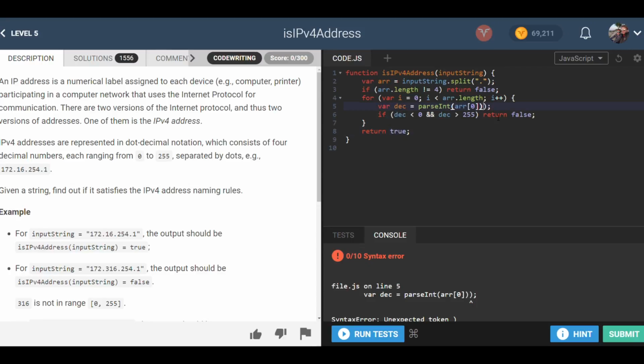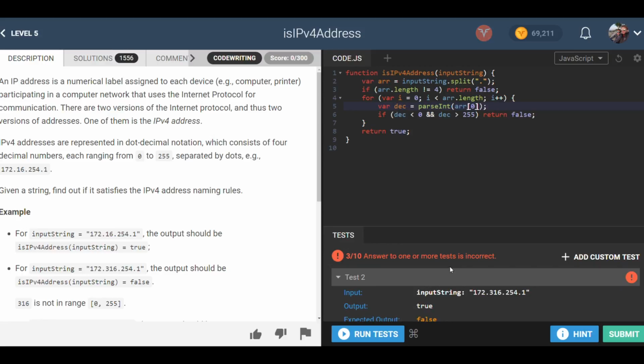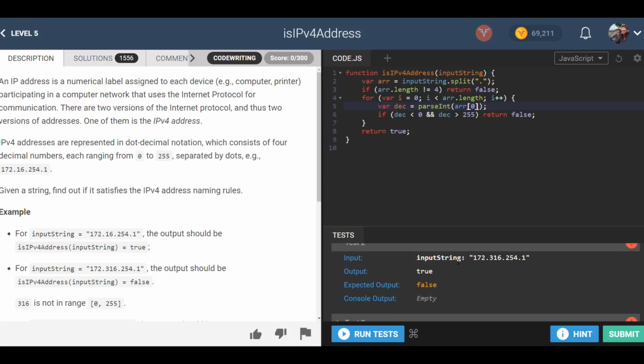Ooh, I have one too many parentheses from that if statement. Let's fix that. Ooh, did not work again. 254, 316, the output is true. Right here, I did an and, it needs to be an or. Let's see, so this, no, I don't see how that, no, it would have, yeah, that would have caused it because 316 is not less than 0.